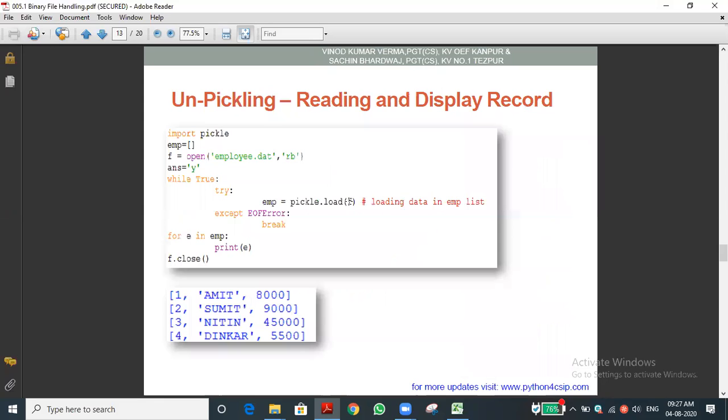And unpickling, how to read the data by using the load function. The load function will read the data from the file and it will be stored in a variable. The load function is also defined in the same pickle module, so for that we need to import the pickle module.